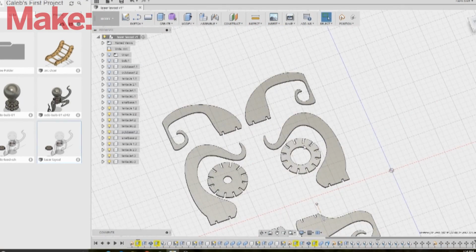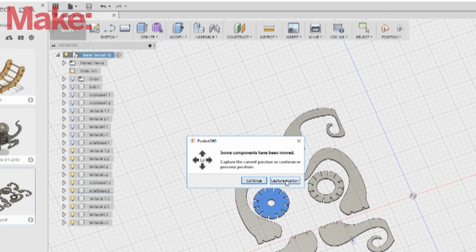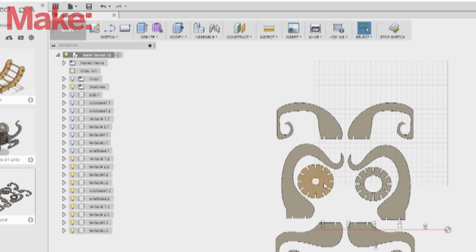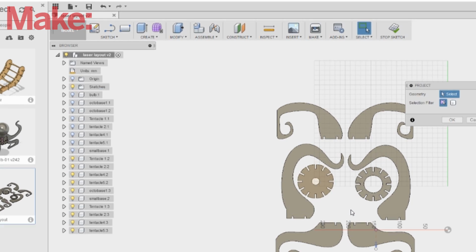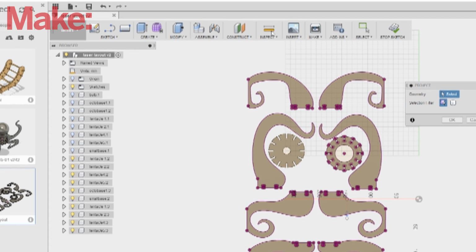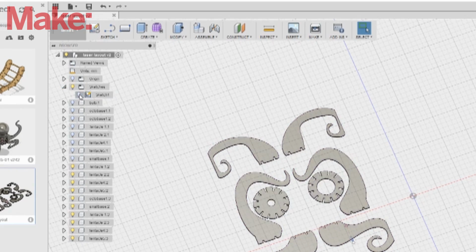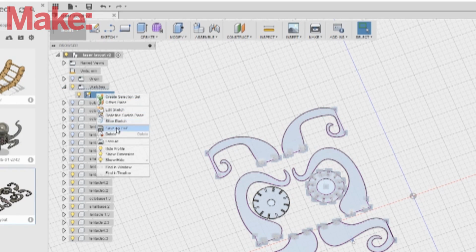Once you have them all on a single plane, you simply select one face, hit the new sketch button, and then right click, choose project, and select all the other faces you want to be in this DXF file. Once you have them all selected, you can just right click on that sketch and export as a DXF. Then you have one single file with all of the faces from separate parts. After that, you can go straight to your laser or into Illustrator.